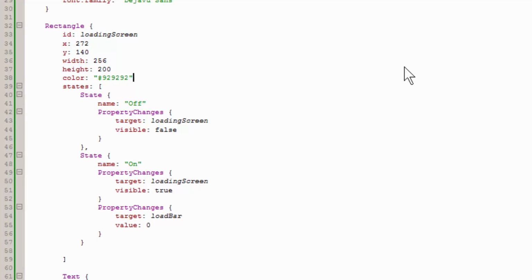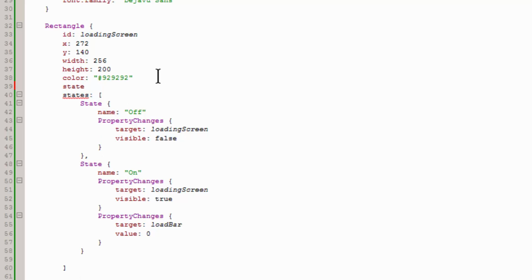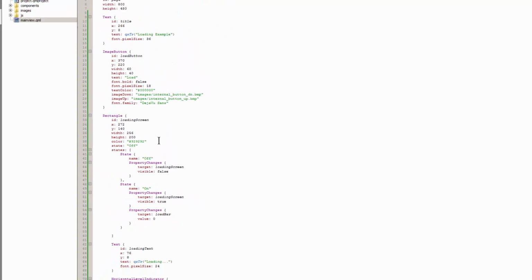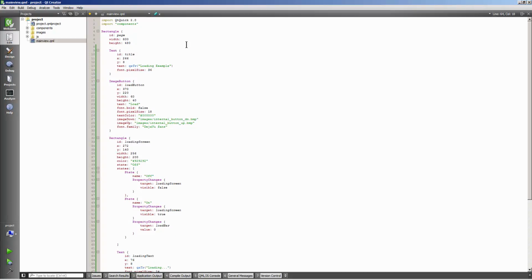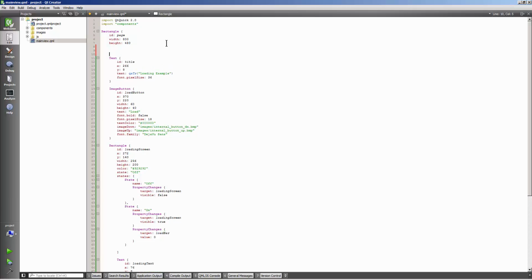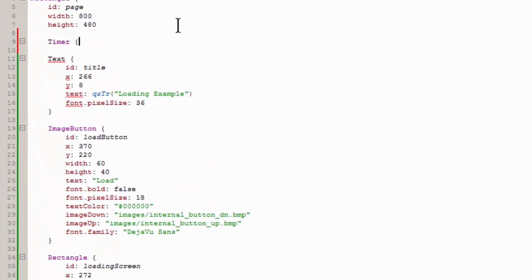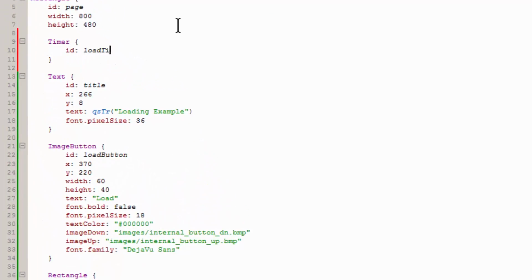You also need to tell the loading screen to start invisible by default. Do this by setting its state to off. Now you'll need timers. Timers are default QML components that count for a certain interval of time and then trigger. You can control the interval, whether or not they repeat, what happens when they're triggered, and more.